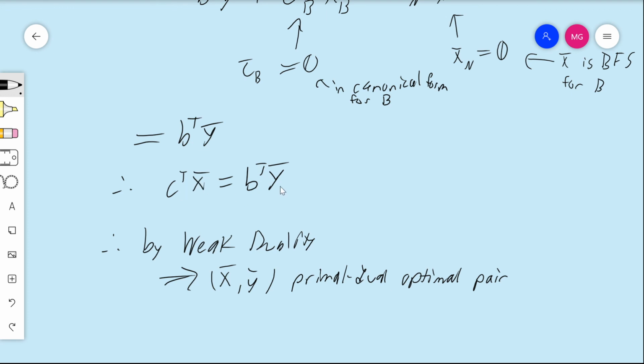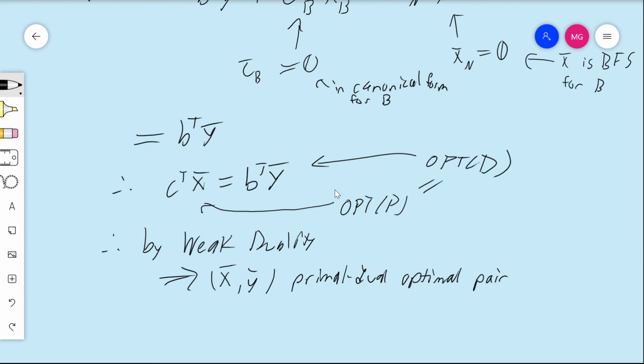Okay, and so that's it then, because what you can see is that here on the left, this is the optimal value of the primal, and here on the right, this is the optimal value of the dual. And so the optimal values of the primal and dual are equal to each other. That came for free, since weak duality showed that these were optimal, and then we see here that they're also equal to each other, and so we have the conclusion that we wanted. So that finishes the proof of strong duality.